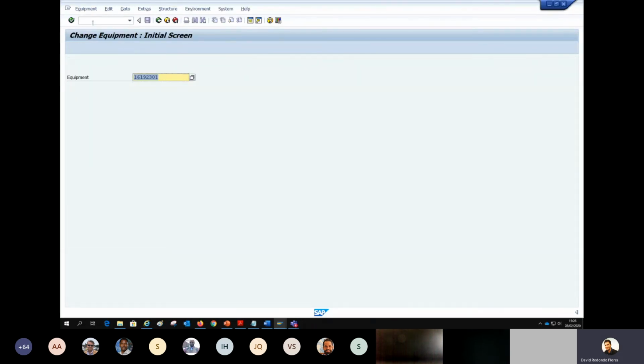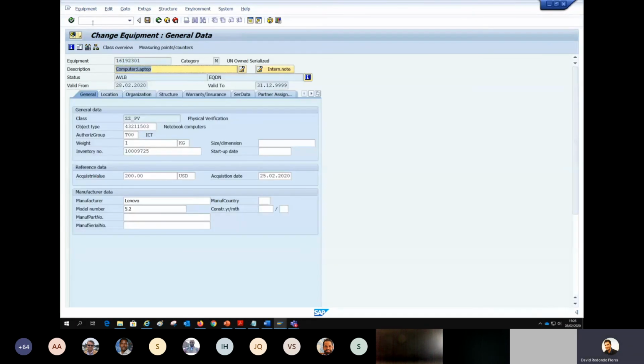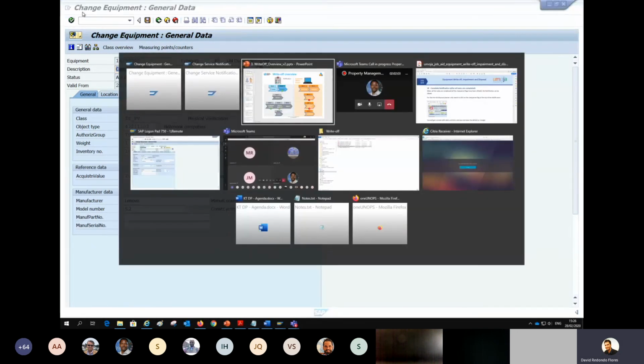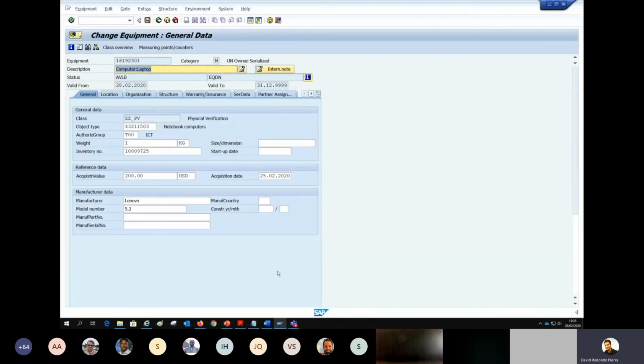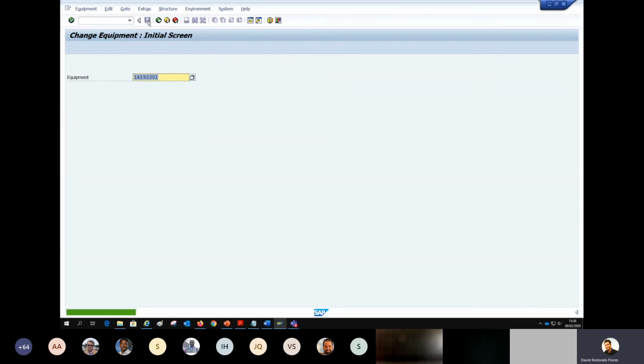So I'm going to deactivate the equipment. Again, this is done by SD09. No, sorry, this is done by SD11, right? Like all the other actions in the equipment are done by SD11. And in order to deactivate this equipment, this is a bit tricky, so you can always check the job aid if you don't remember, but you have to go to equipment. I think it's functions, active, inactive, deactivate. So we just deactivated the equipment and we click on save. You see the status of the equipment changed to inactive.